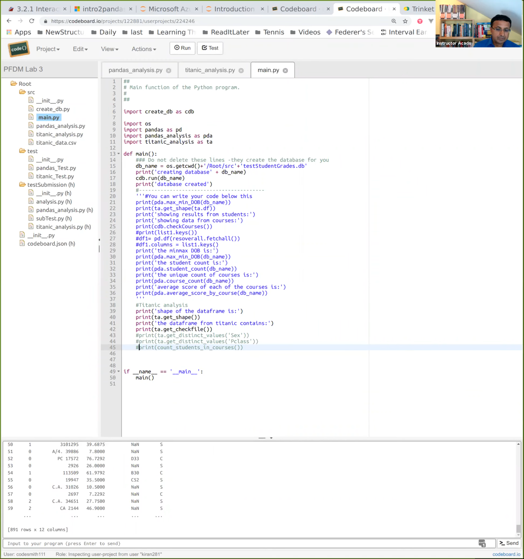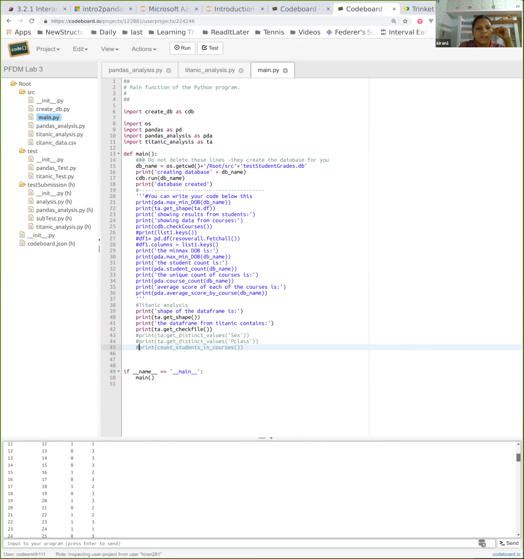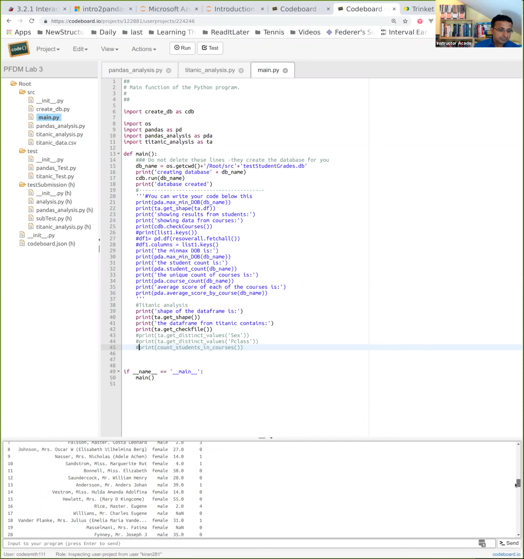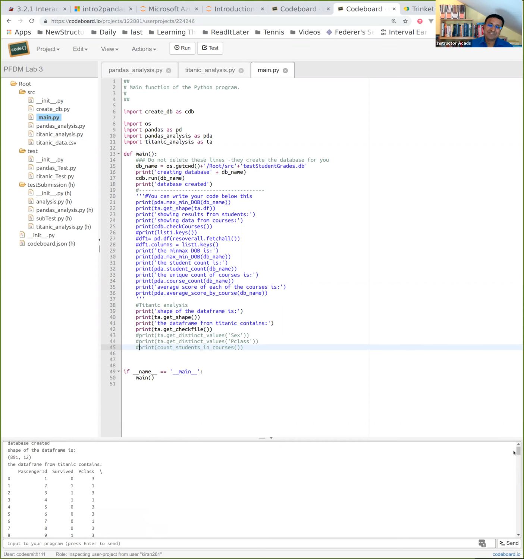Okay, so you ran something. Now here I see 3 tables, Vijay. Why do you see 3 tables? The data frame from Titanic contains... How do you see 3 tables? So one is the passenger, survived.